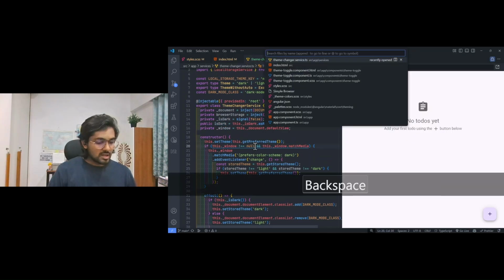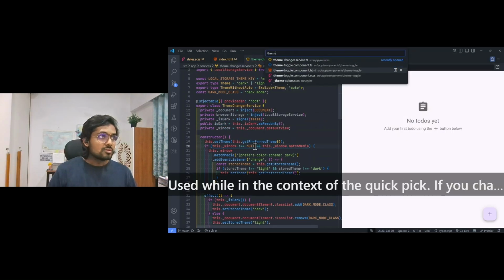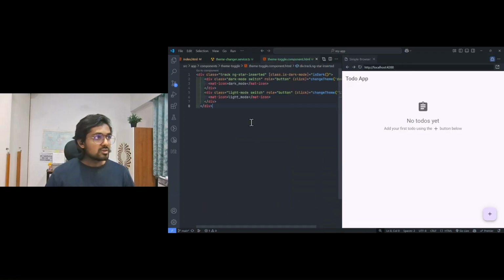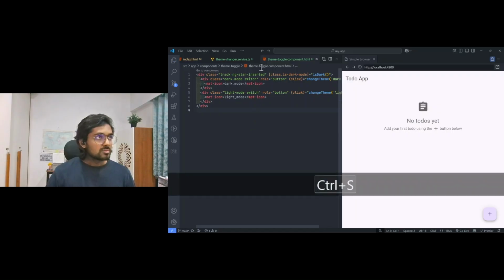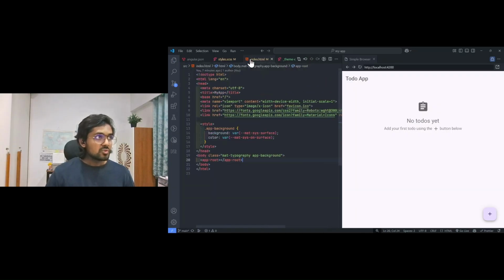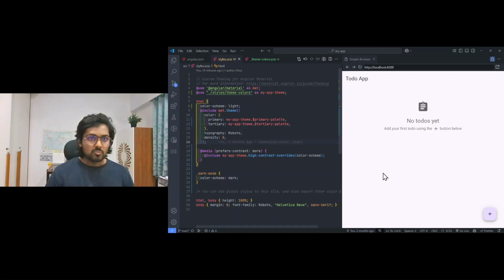Next, I have also created code for the theme toggle. The theme toggle is going to be a simple switch between light and dark mode. If you click on the dark button, then your application will be switched to dark mode. As simple as that. So once you have created the theme toggle and theme changer service, we will implement that in our app component. So let's do that.